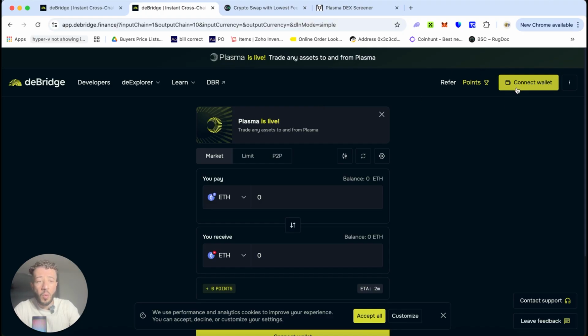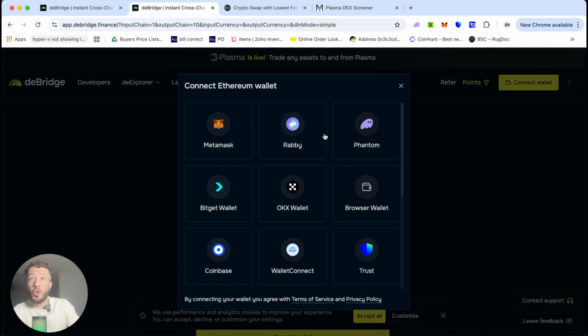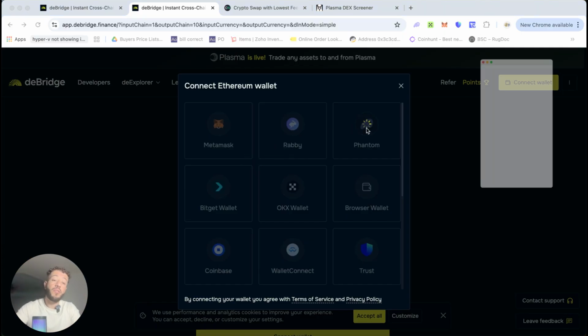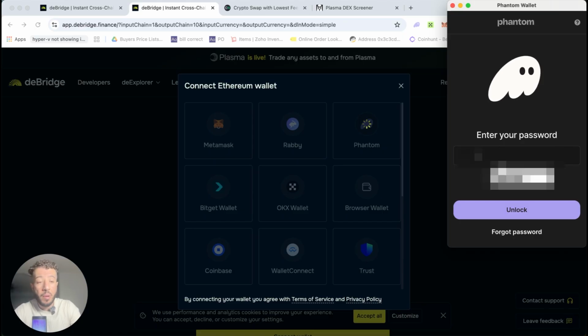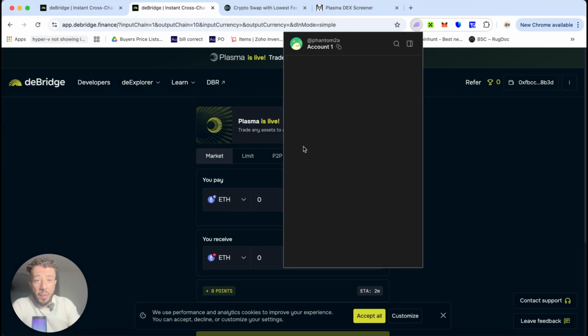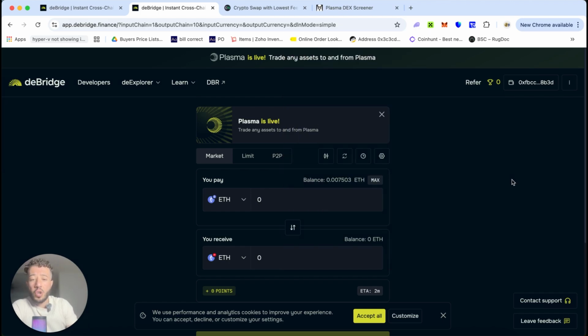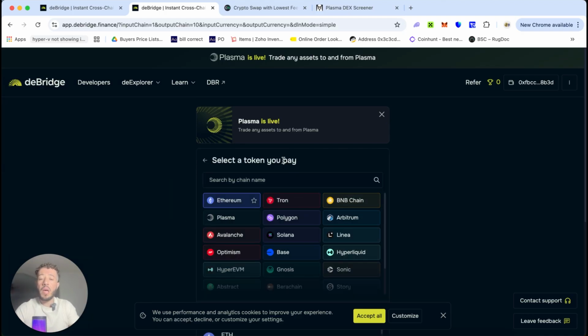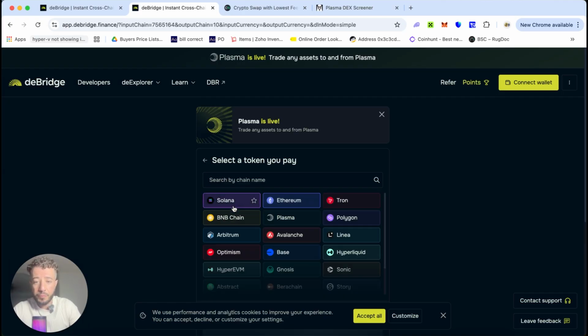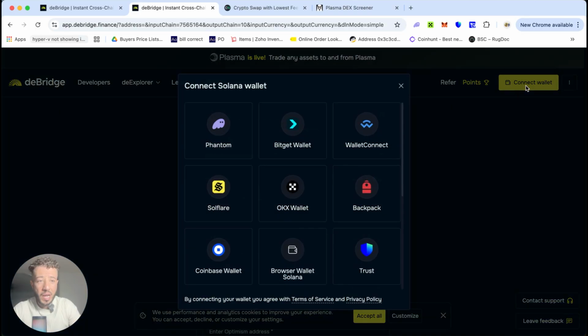We're gonna connect our wallet. So the wallet that you want to transfer from is the wallet you should be connected to. So I'm gonna transfer from Phantom, so it's gonna approve my Phantom wallet. After I type in my password right here, make sure that you have some Solana, Ethereum, whatever that you want to transfer. Make sure it's on your wallet. Okay, so I connected the wallet right here, and I want to transfer from the Solana network. So you're gonna type in chain name. We're gonna do Solana right here. Okay, and we're gonna connect the wallet.